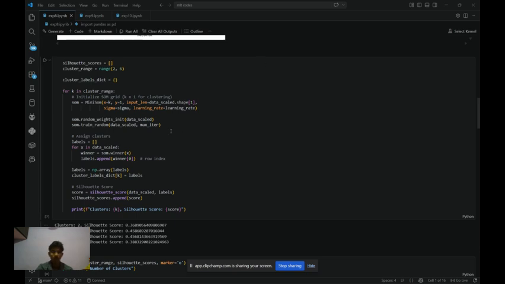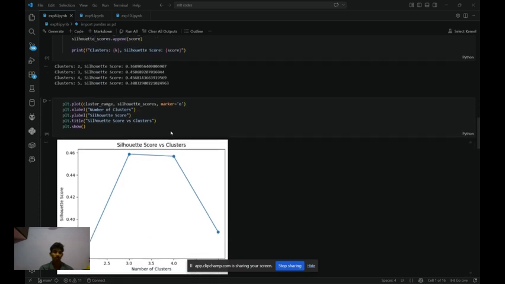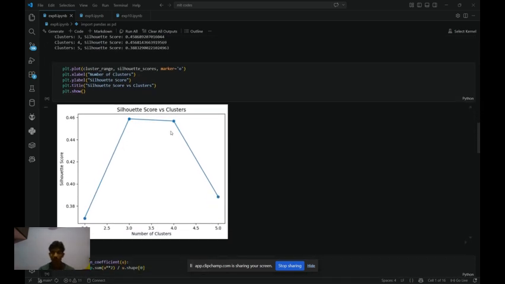The seventh question is the silhouette score curve. We plot the silhouette score against the number of clusters. This graph helps us identify the optimal number of clusters, where the score is highest.